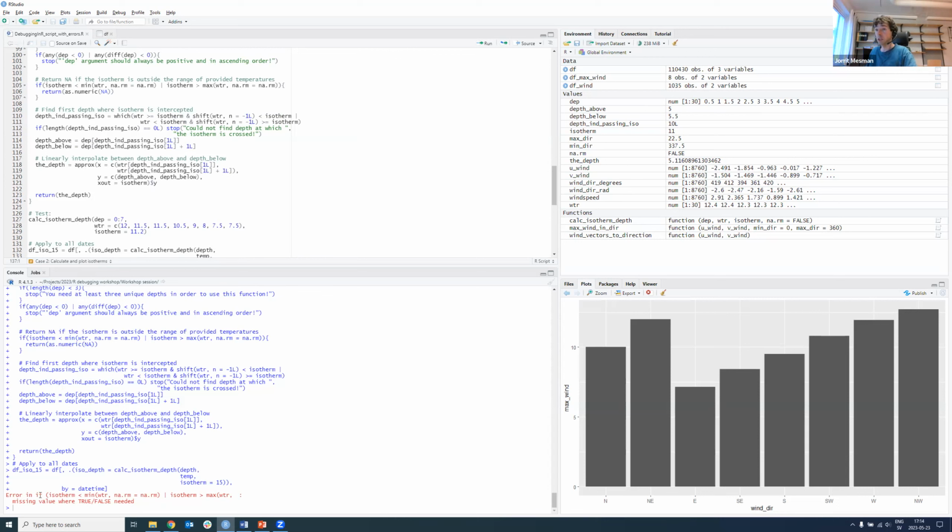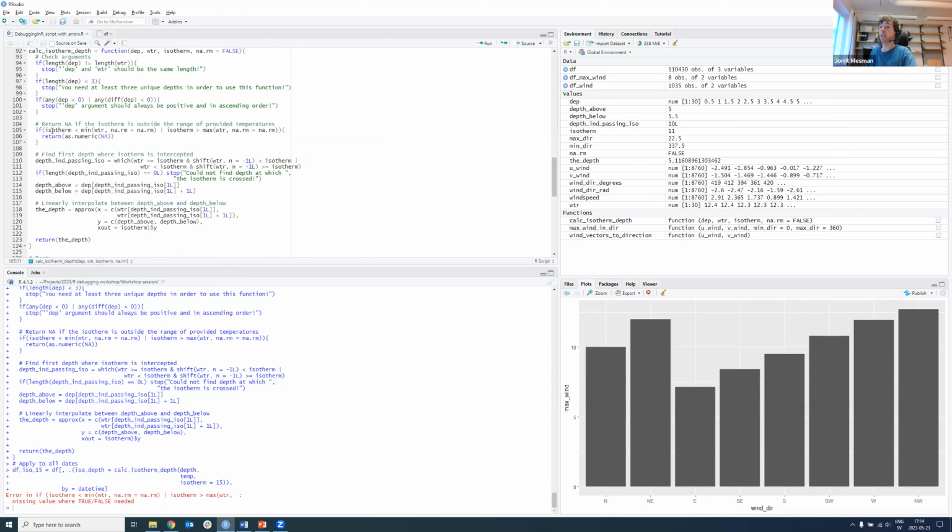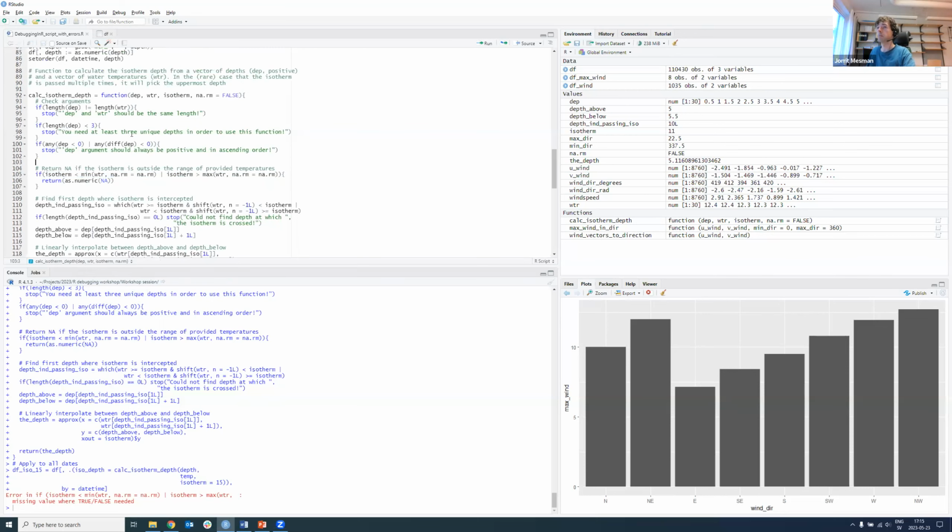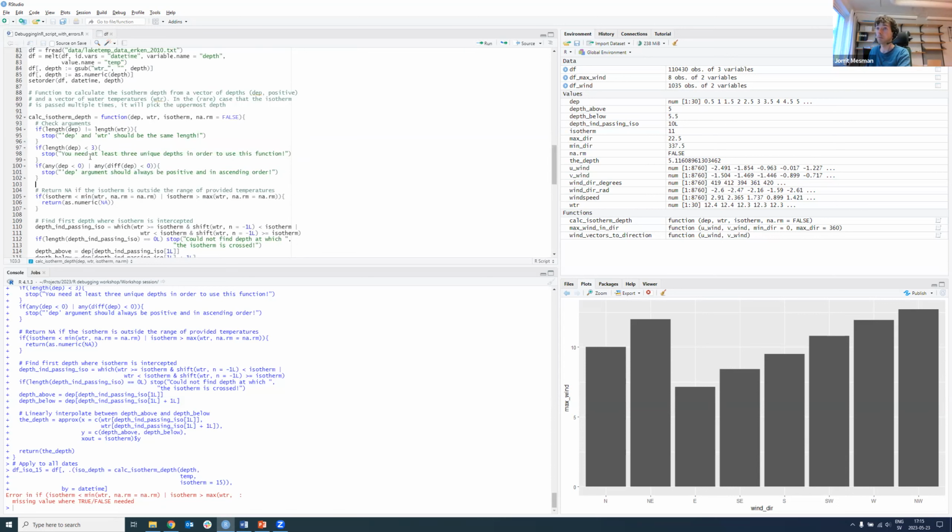So we can have a look. We see where the error occurs. So that's in this line, the if statement that we just worked around before returning a numeric NA value. It says missing value where true or false is needed. So actually, that seems to suggest that this min or max function returns a missing value. And then, of course, this test whether the isotherm is more or less than the minimum value would create an NA, an error.